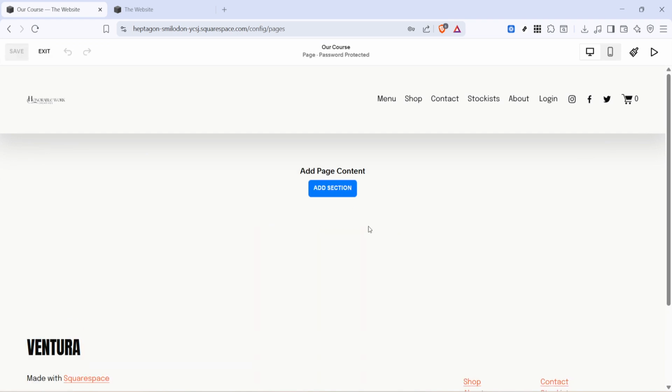At this stage, you can build out lessons, upload videos, add text, include downloadable resources, or structure the page in a way that best fits your course experience. And that's it. You've now created a course page in Squarespace and protected it with a password, giving you a simple way to control access while keeping your content organized and private.